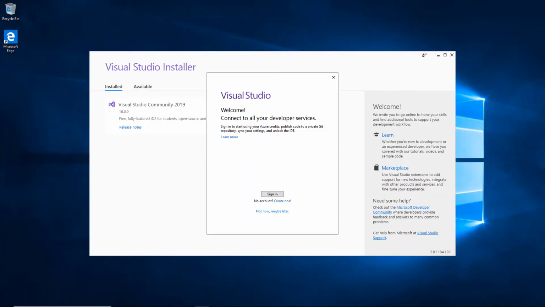Now that Visual Studio Community 2019 has finished installing, it launches automatically. If this is the first time you've installed Visual Studio, you'll see that you have the option of signing in. Signing in has some nice features, like synchronizing your settings between installations, but you can always do this later.